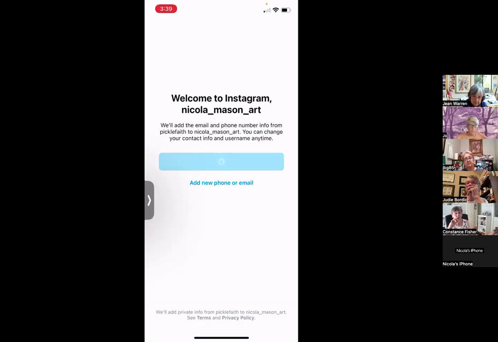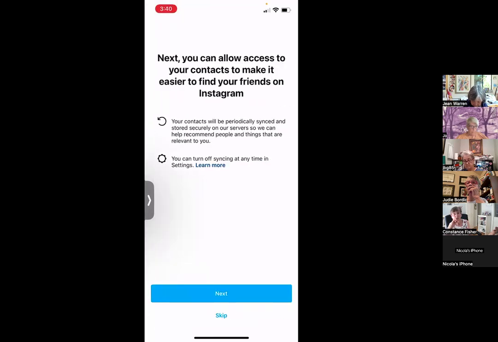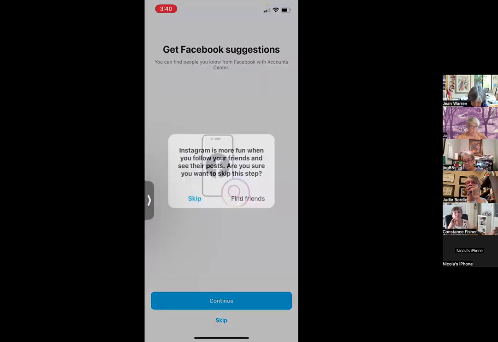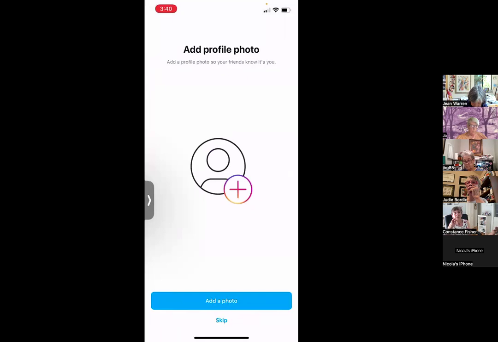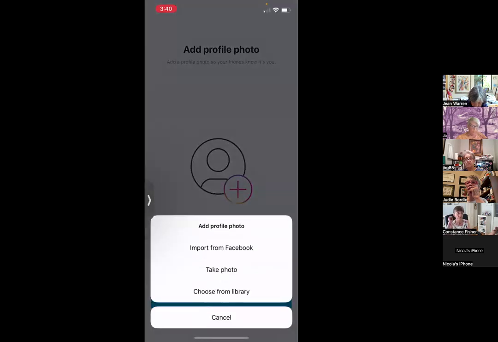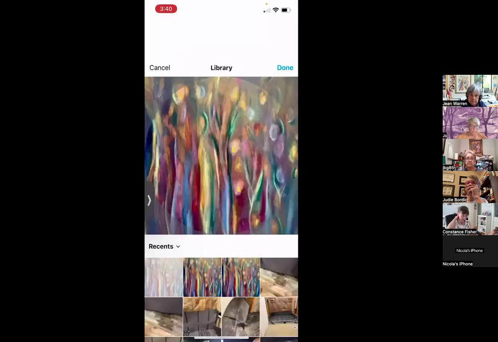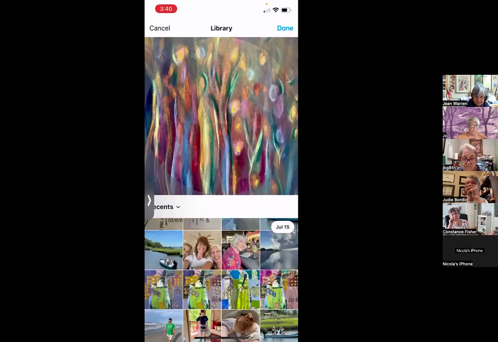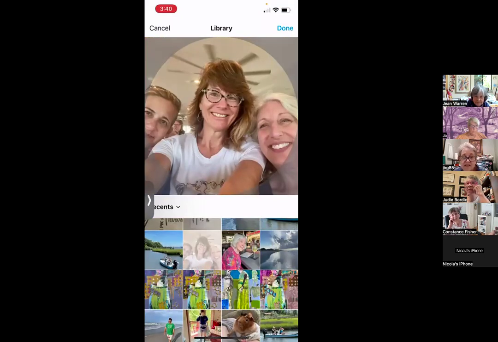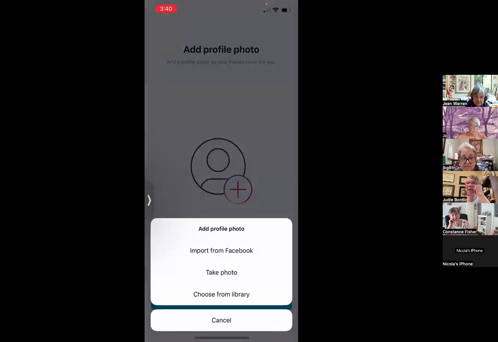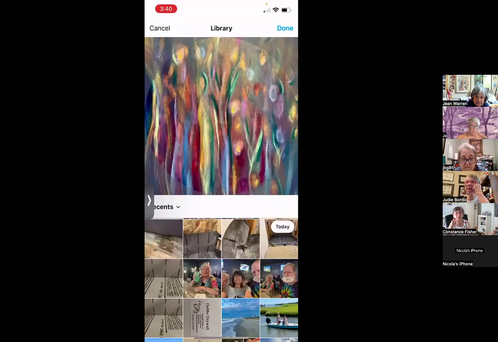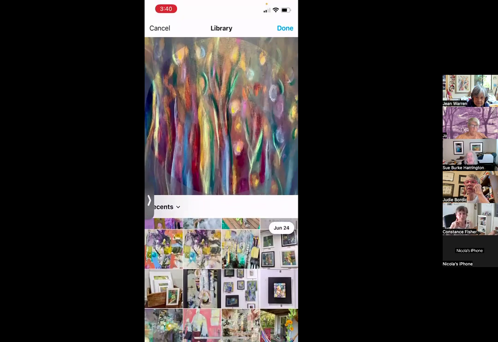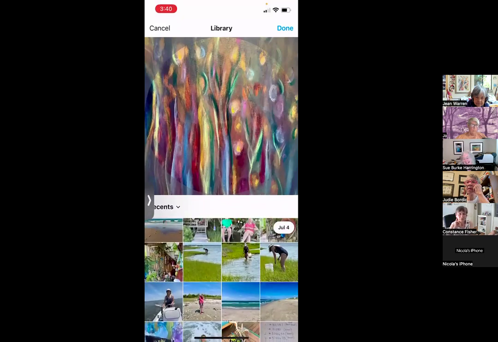Do you have to have a different email? No. Okay. Add a profile photo. Choose from library. Where's a cute picture of me? Maybe right there. No, other people in that. Add a photo. Choose from the library. How about the swimsuit one when you were boating with your mom? Doesn't look very artistic though.